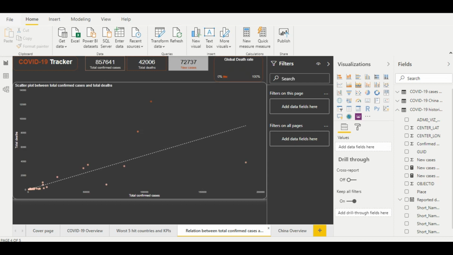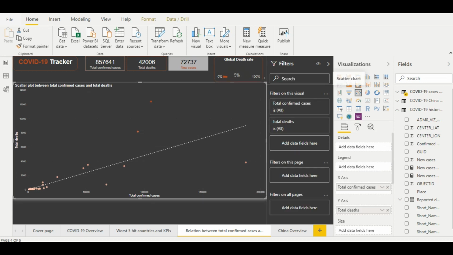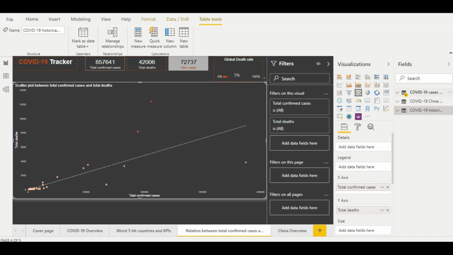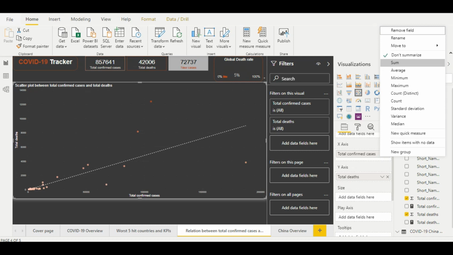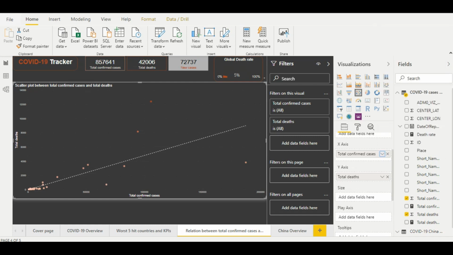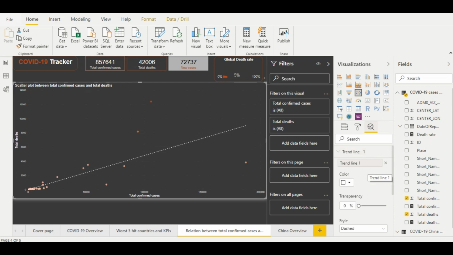Then comes relation between total confirmed cases and total deaths. So for this I used a scatter plot. You will be able to access this visualization from this third row and third column. So you will have this. What you're gonna do is you will be fetching the fields from fields pane to visualization pane, and when you do this, this will by default be selected to sum. So you will have to change it to don't summarize for each of them, for x as well as for y axis. Then you will be able to get this in this form. Then go to analytics tab and switch on add the trend line. So this is how I got this trend line.